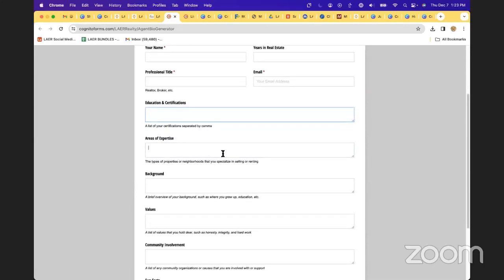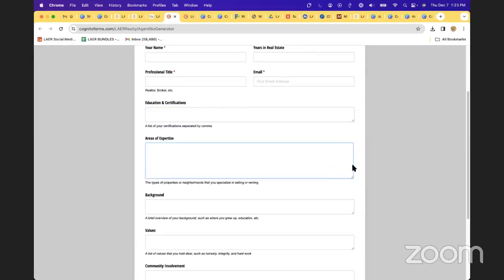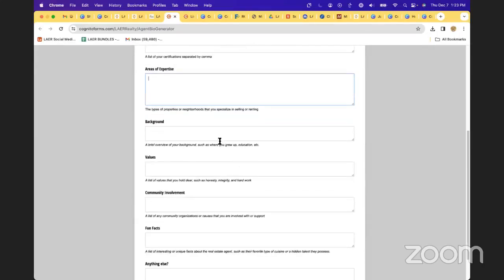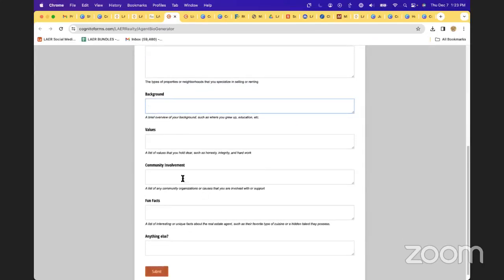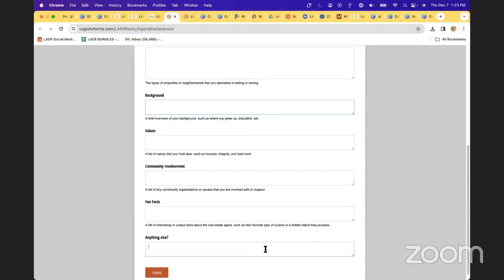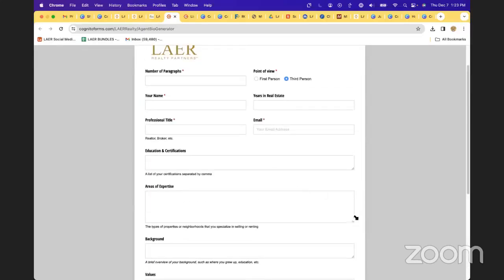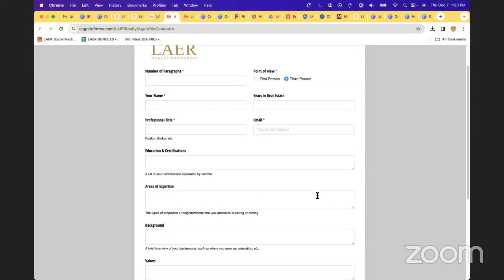Put in as much info as you can, like anything, everything. And what it will do is give you a nice bio that includes all of this. And again, it's pretty spot on. You can give it how long you want it to be.